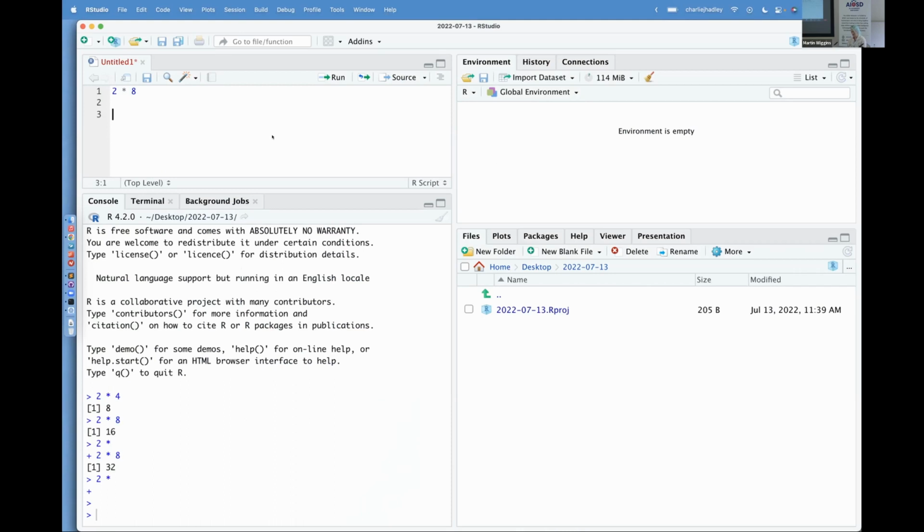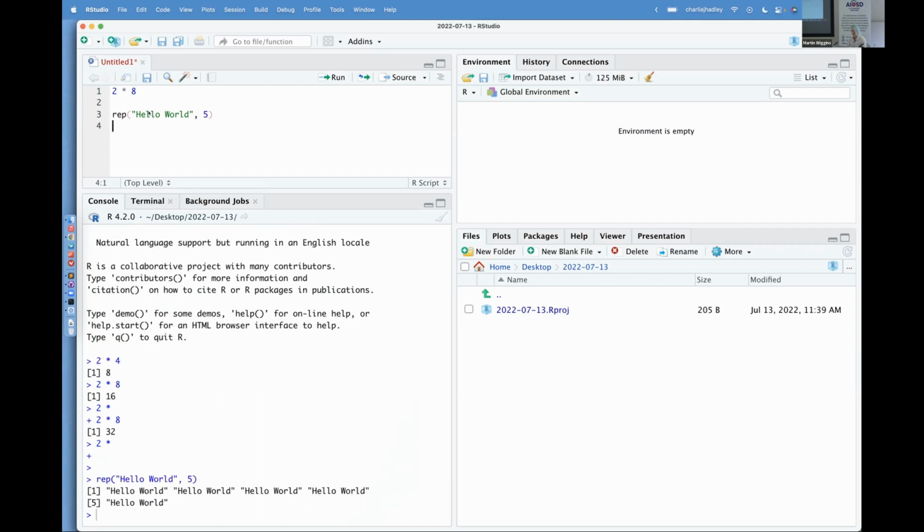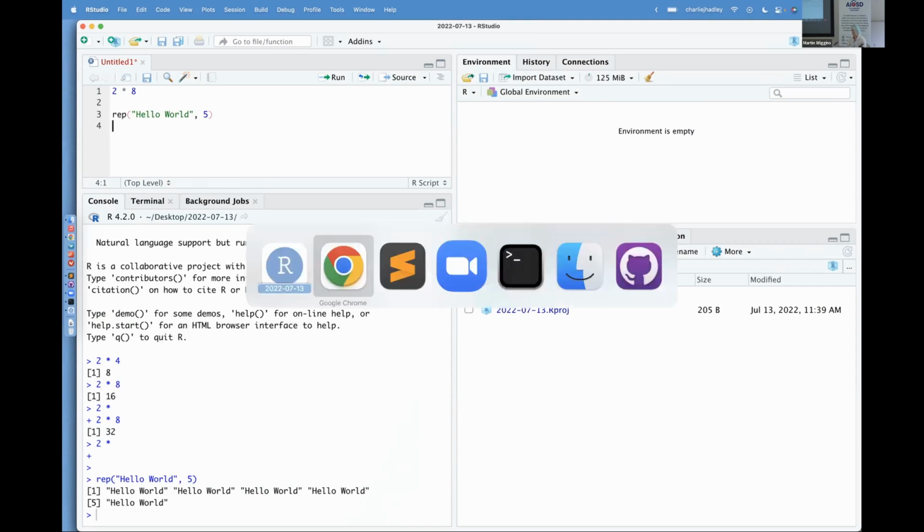Right, so I should probably introduce you to functions. So my favorite function in R is called rep, and it takes 2 arguments. The first argument is a thing, and the second argument is the number of times that you want to repeat that thing. So if I want to say hello world 5 times, I would use the function rep, hello world, comma, 5. And I get back hello world 5 times. Okay.